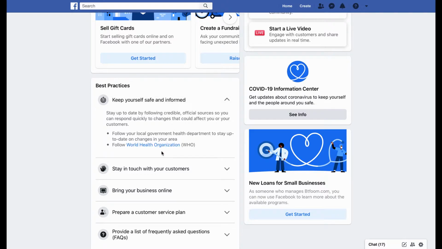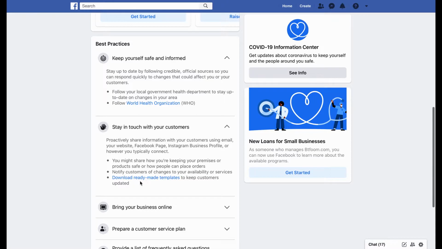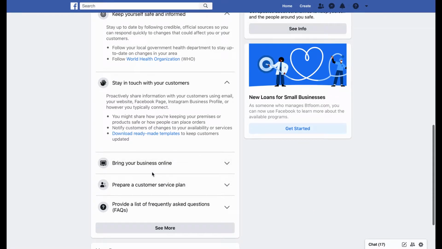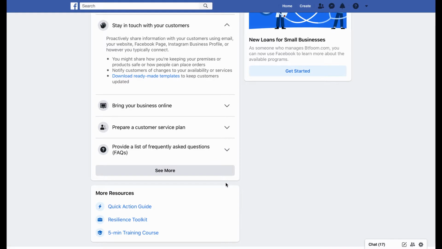There's a link to the WHO. Stay in touch with your customers. You can download ready-made templates. Just different things that you can work through Facebook to help get information out to your customers.